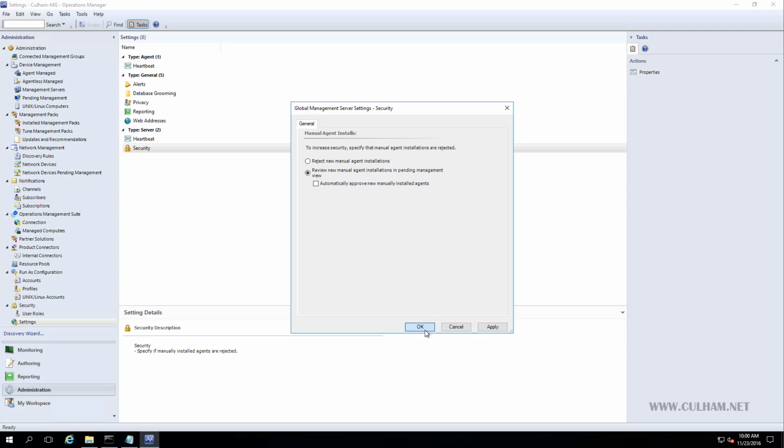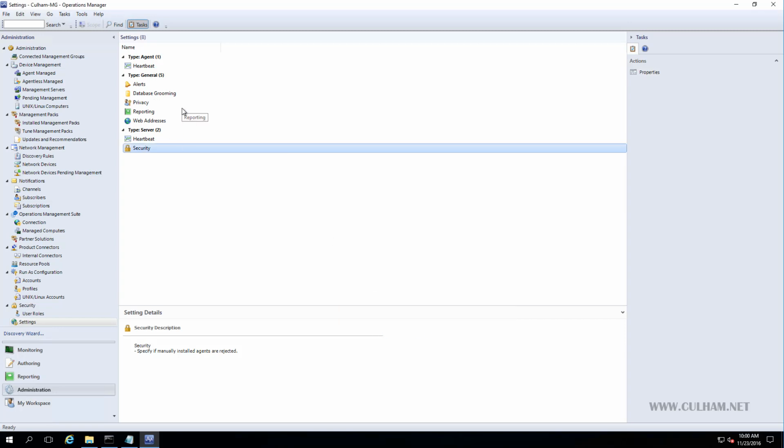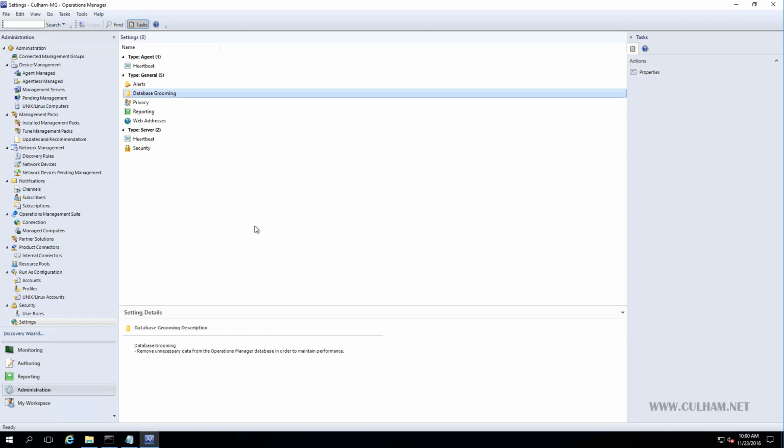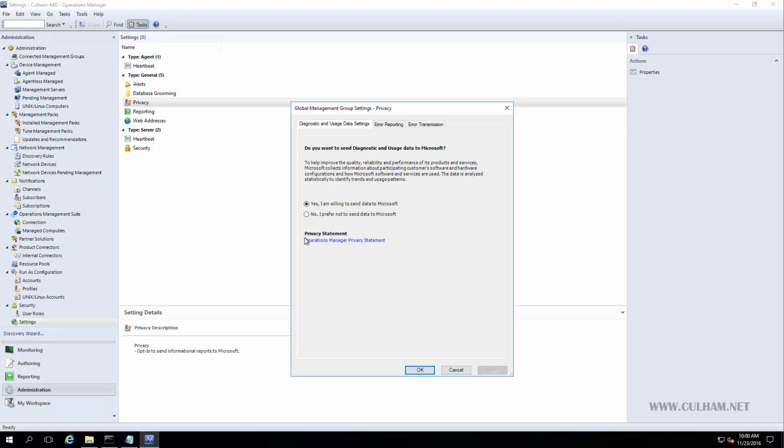Now, most of the other things here I generally don't change, but depending on your company's needs, you might want to look at the database grooming intervals and review those. Oh, and remember that when we installed SCOM, the default behavior is to send data to Microsoft. So if we open up privacy, you can see we can turn that off right here. And since this is a lab, I'm going to do just that.